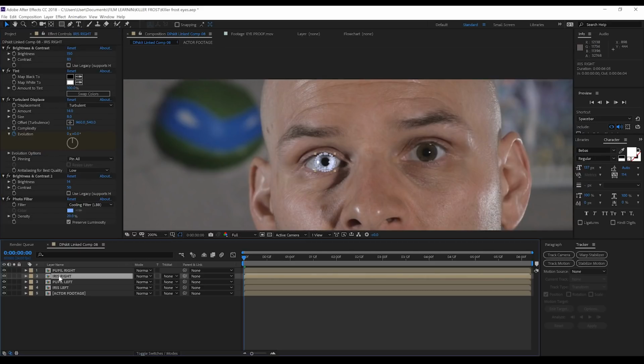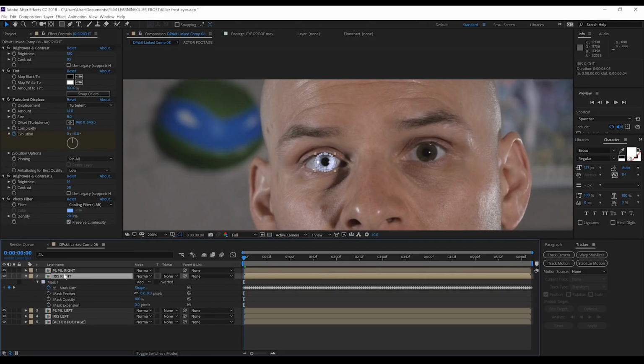Now before we jump over to the other eye, let's just adjust this mask so that it blends a little bit better with our eye. So firstly, we're going to hit MM and bring down all those mask settings. We'll then maybe adjust the mask feather to around 8 pixels. And then I'm just going to drop that mask expansion down to say -1.